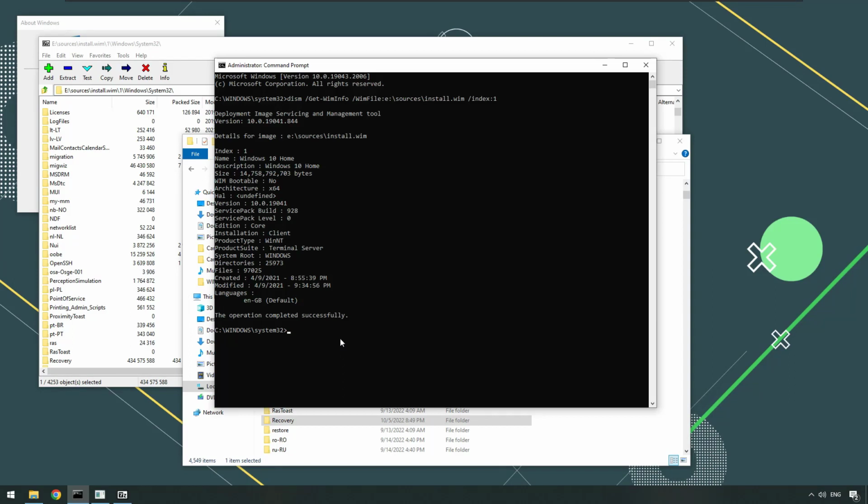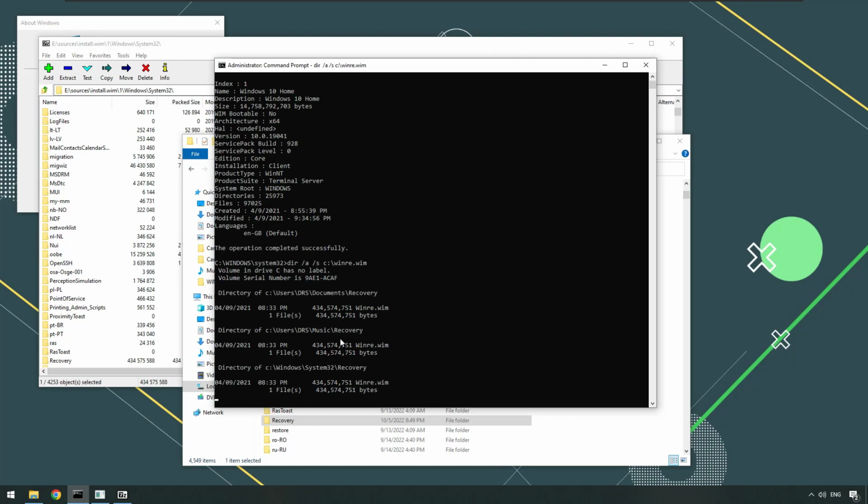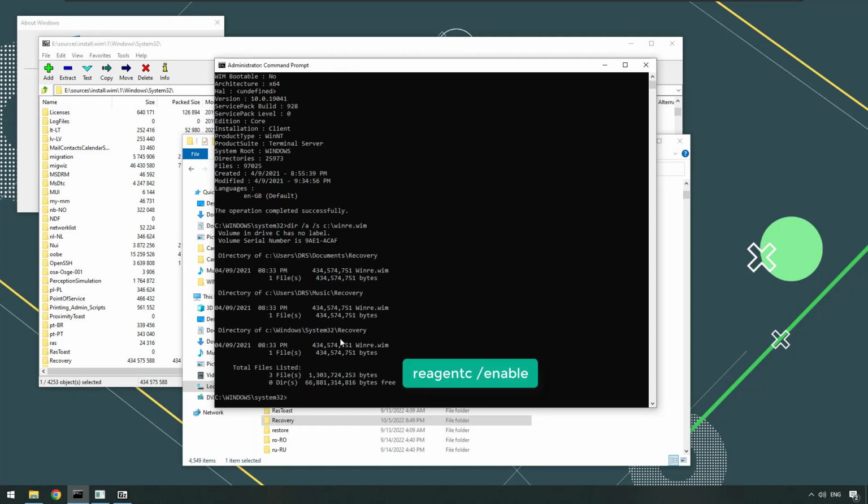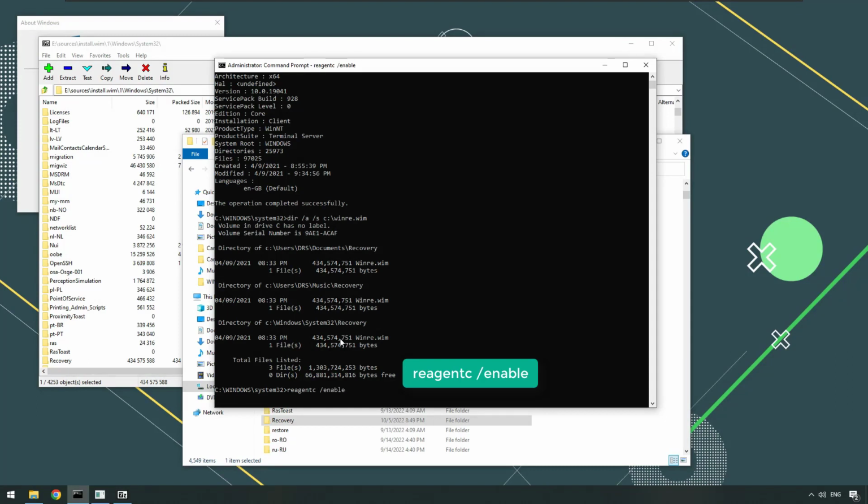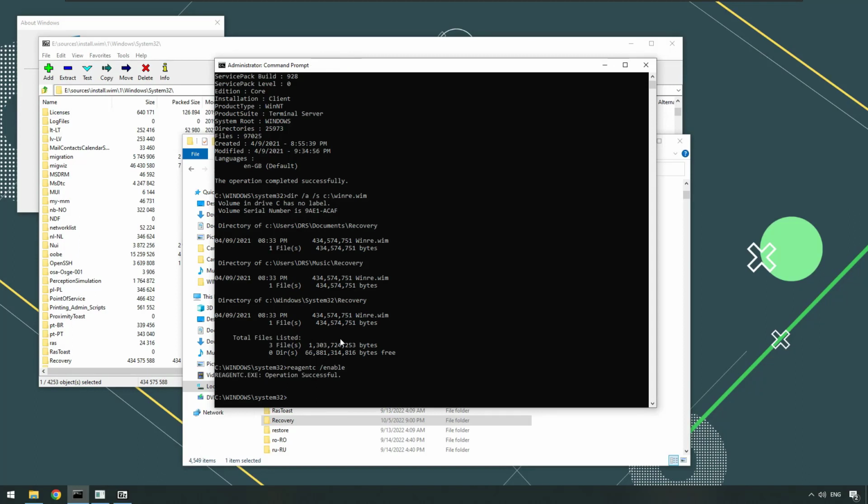Back to command prompt, then type dir /a /s c:\winre.wim and hit Enter. Type reagentc /enable to enable the Windows Recovery Environment again. Execute the reagentc /info command again to make sure the Windows Recovery Environment is enabled.